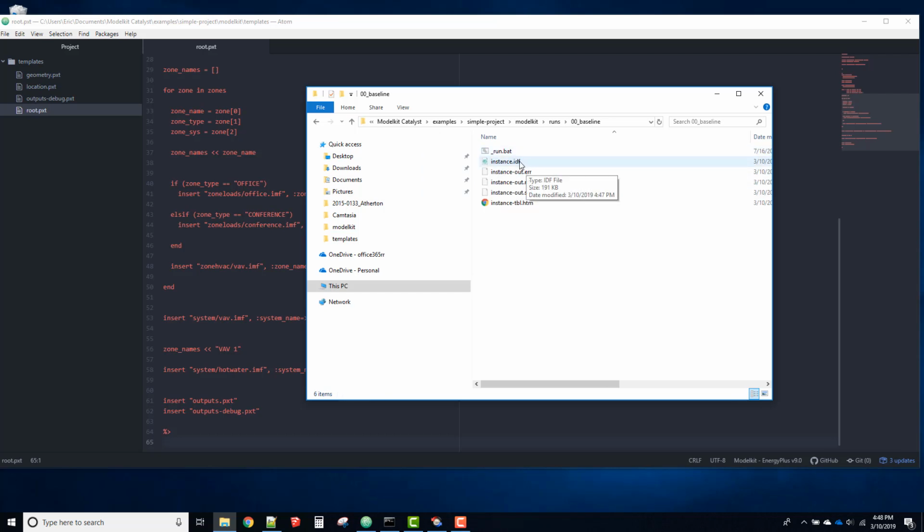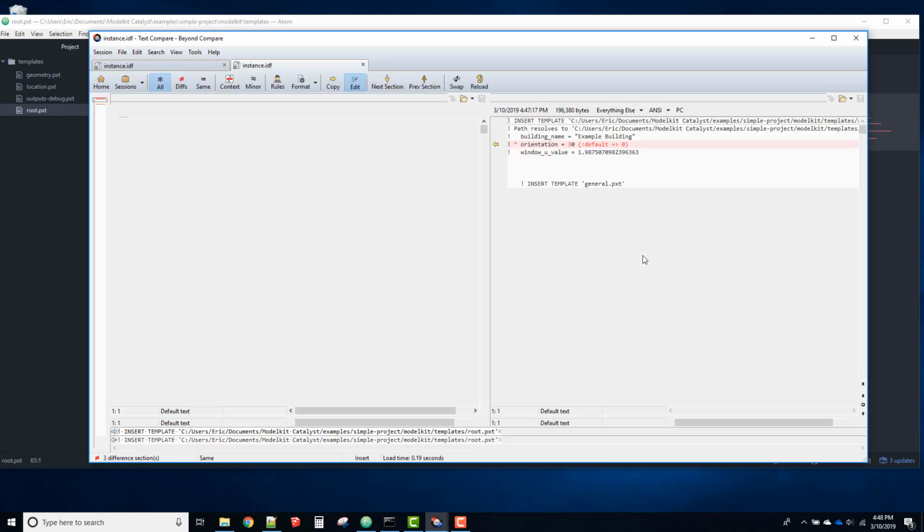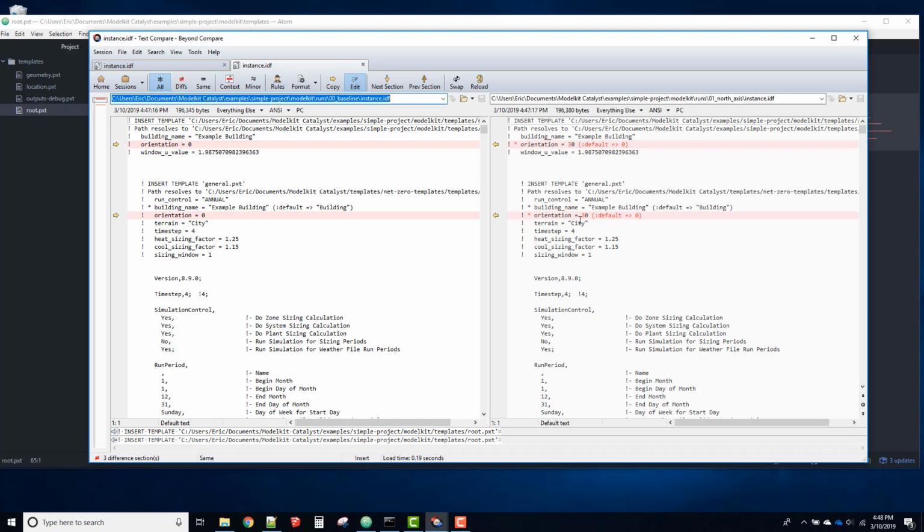just by their titles how they differ, but let's just do a quick comparison to show the difference between the baseline and the north axis model. So we can see here that Modelkit inserts some comments in our EnergyPlus file, and they're called annotations, and they're used mostly as a debugging tool and to just see which templates are inserted and what parameters are being fed in and what parameter defaults are being overridden.